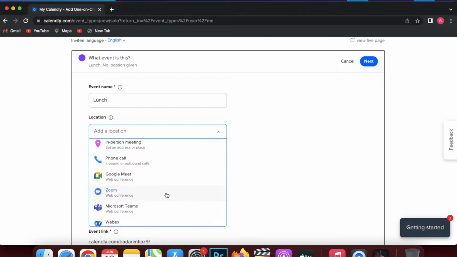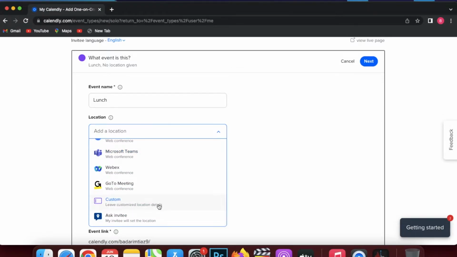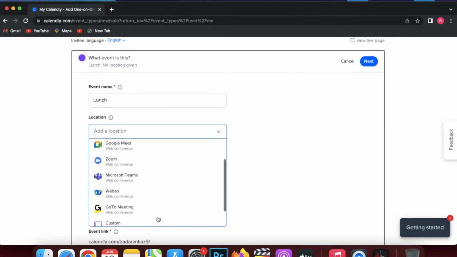You can have Google Meet meetings, Zoom meetings, Microsoft Teams meetings, GoTo meetings, any kind of custom platform that you are using. Or you can even ask the person being invited to the meeting how they might want to be contacted for this meeting. So let's just say we are doing a Zoom meeting. It's going to allow me to do that.